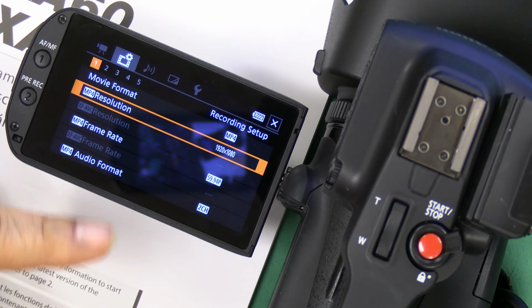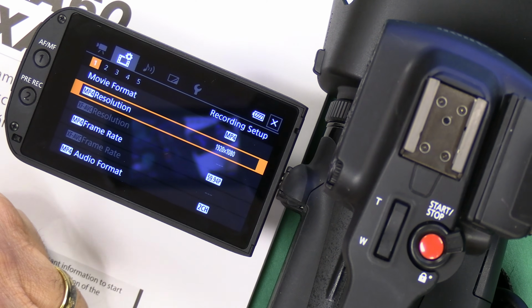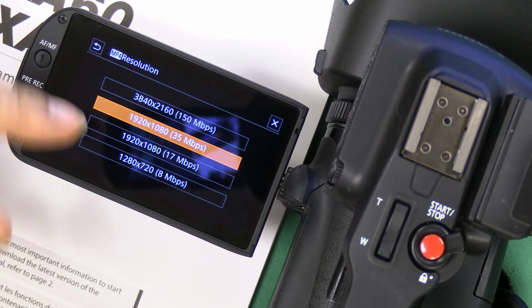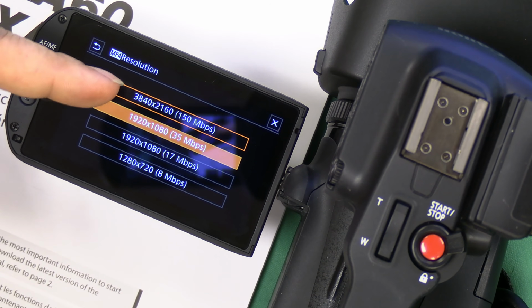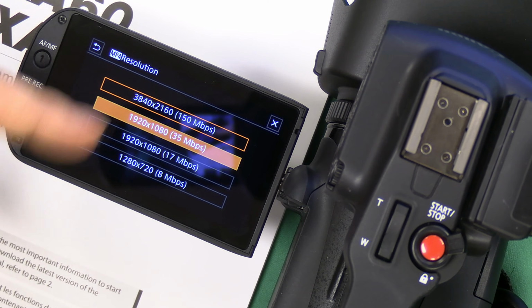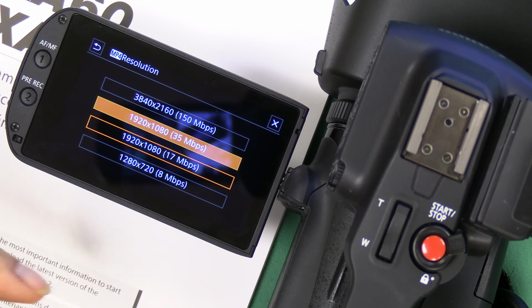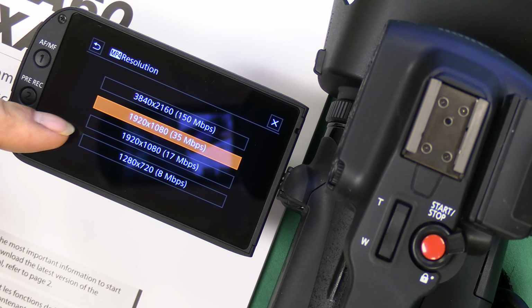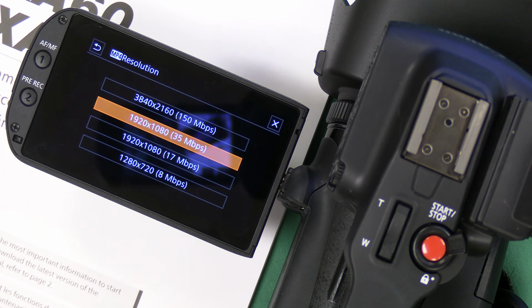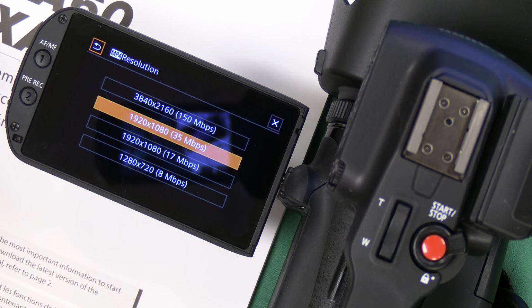Or if you select the joystick and push in, you have different settings. 4K, which is 3840 by 2160. You can also go to HD at 17 megabytes. Typically, we're filming in 1920 by 1080 or often in 4K, depending on your file sizes. Keep in mind that 4K will put your file sizes much larger, and it takes up more space, but obviously a clearer picture.